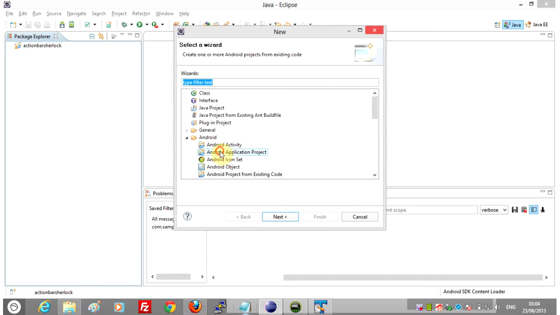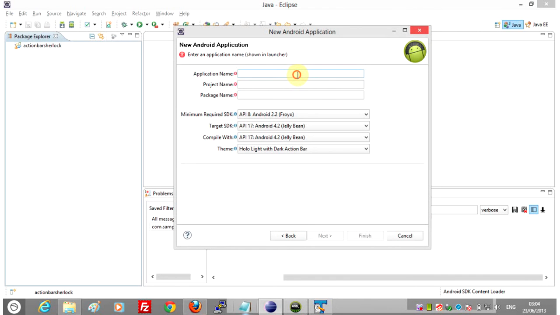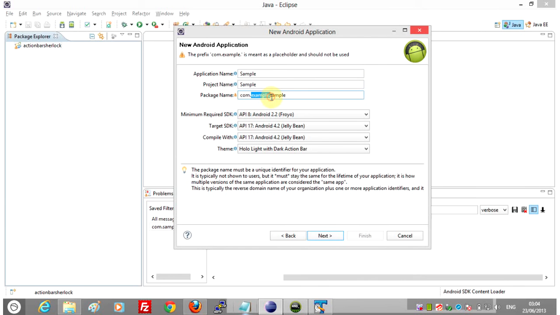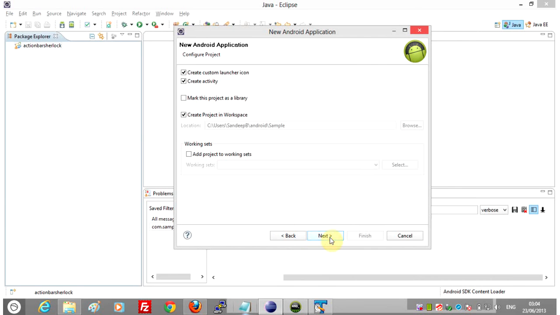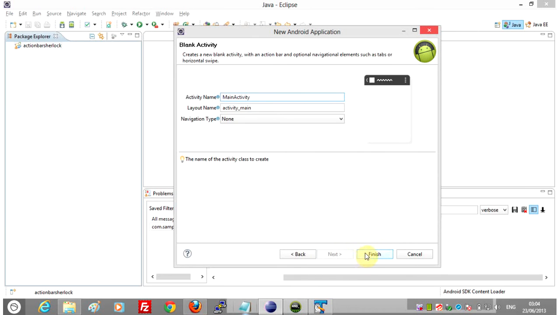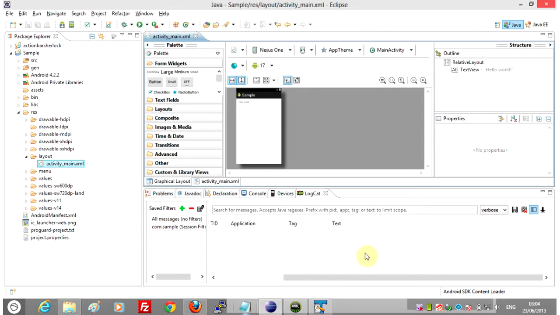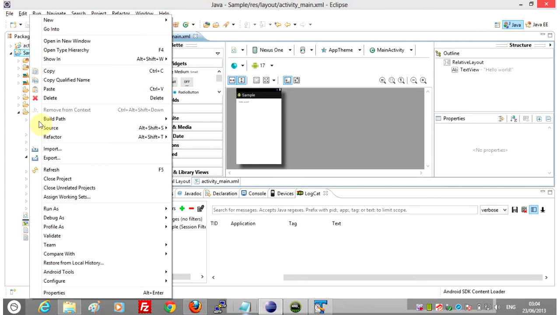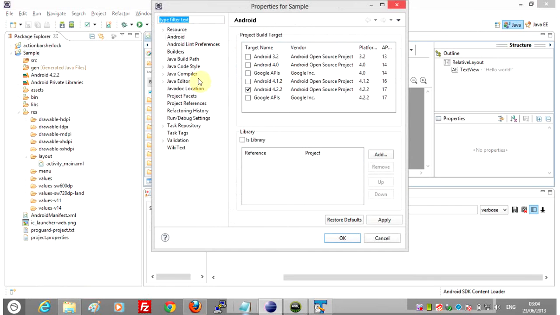Then we need to create a new Android application project, and I'm naming it sample. It could be your Android application. Click next, finish. Okay, now we need to add the dependency as a library project for ActionBarSherlock.